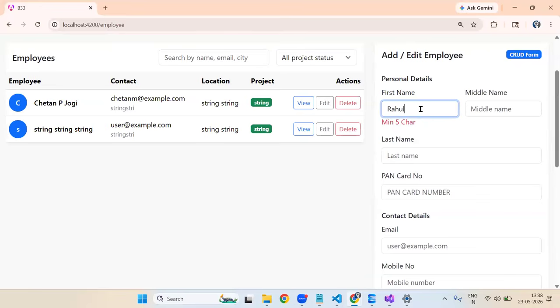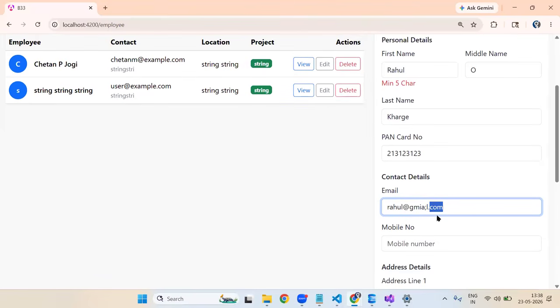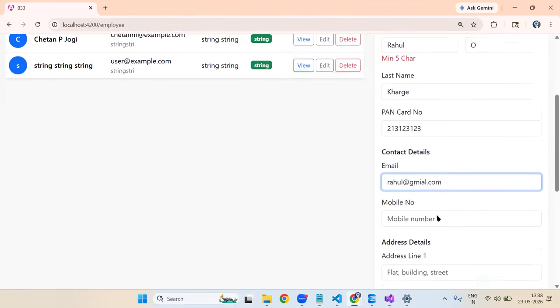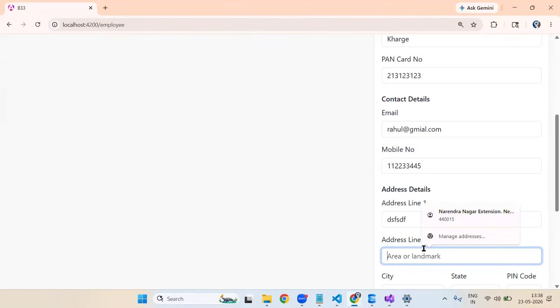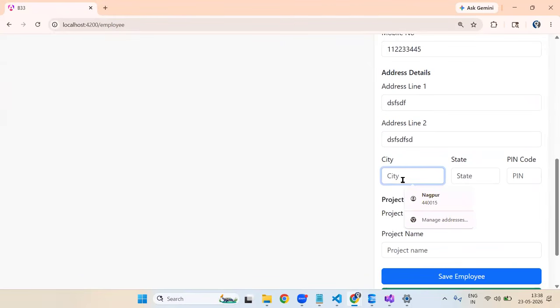Let's say I'm going with Rahul. PAN card, I'm passing some random detail. Okay. So consider how confident you should be with basic CRUD operations. Again, for address line, instead of going for a text box, we should have gone for a text area, but it didn't take care of it. So let it be. Now, first let's complete this.